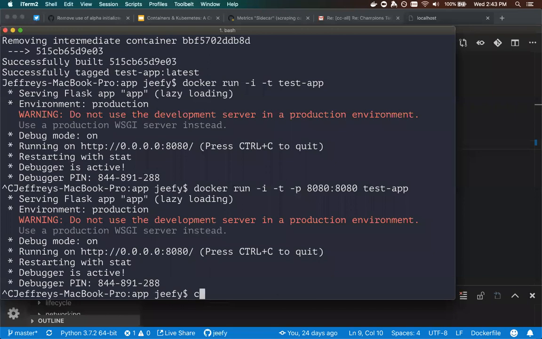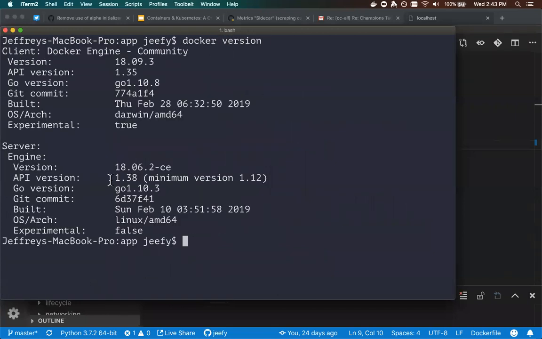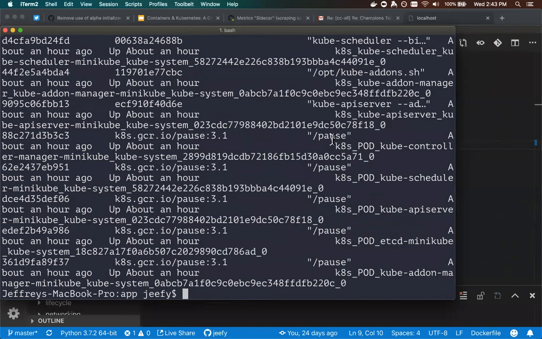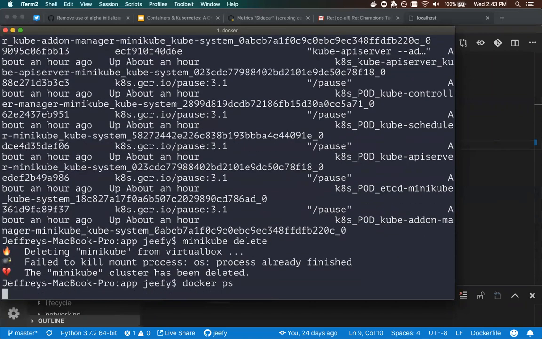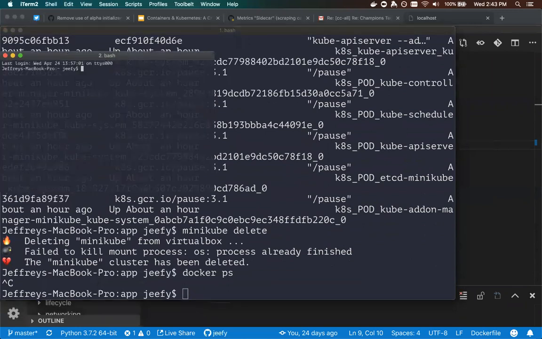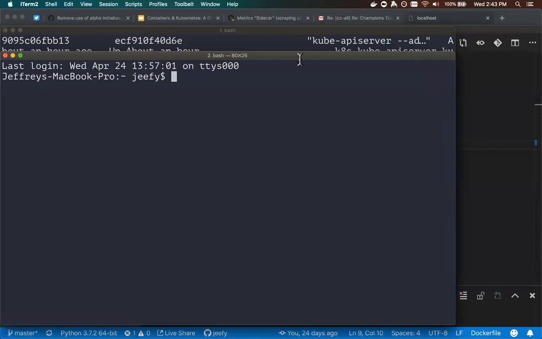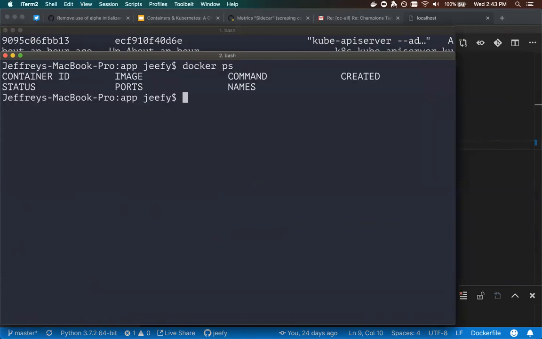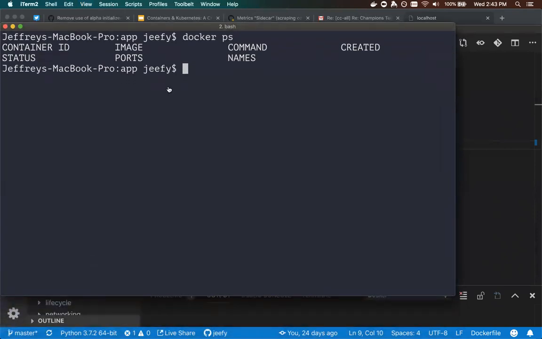Let me make sure that. I'm going to stop Minikube. And I'm going to create a terminal. Sorry about that. Good. So we have just normal Docker stuff running.